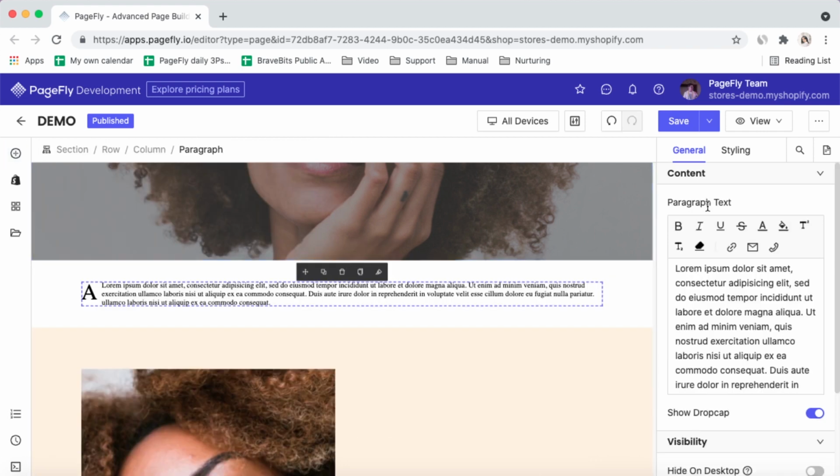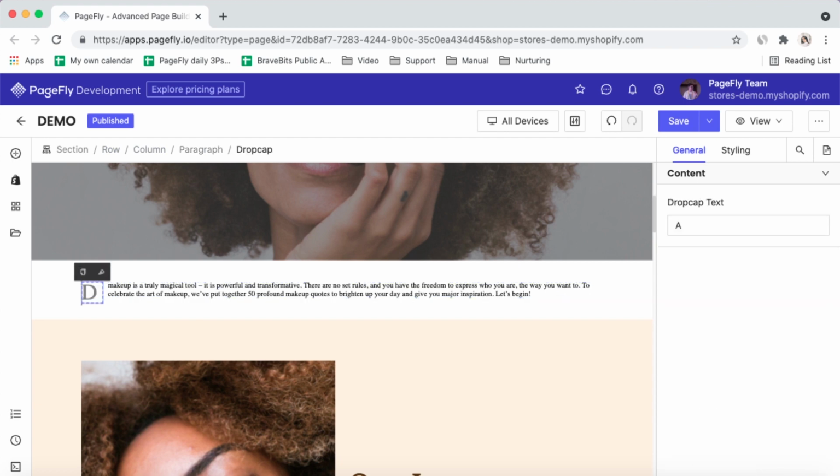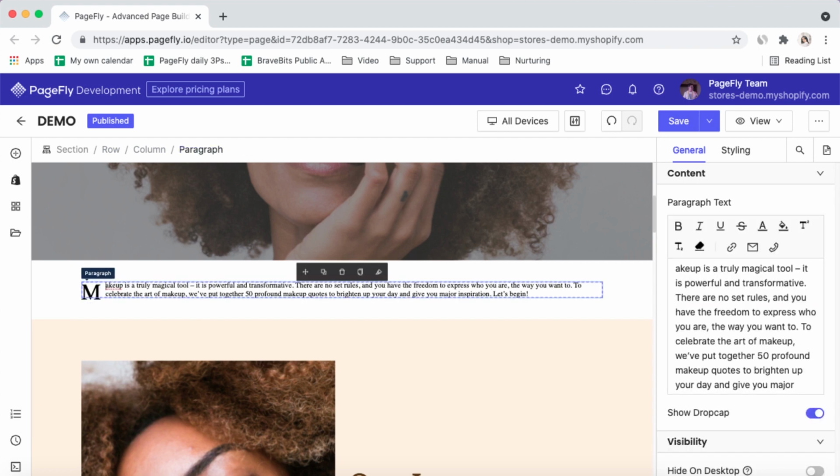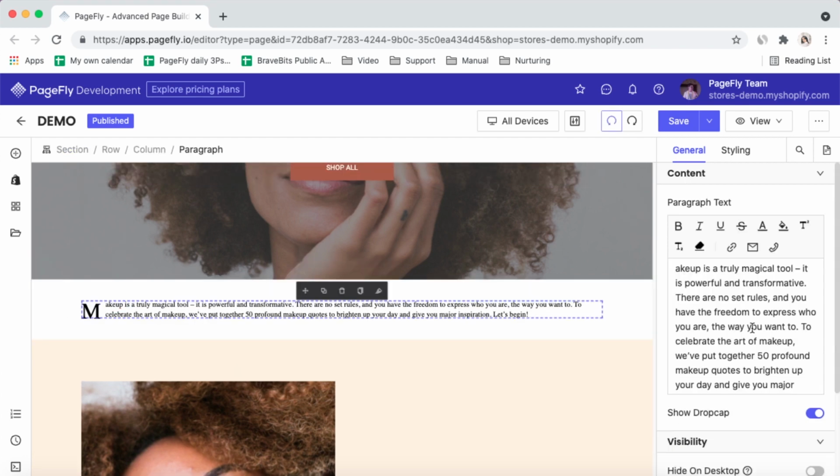You can edit the text in paragraph text box, and turn on or off the button to show or hide the drop cap. I have just prepared a sample paragraph, so all I need to do is paste the content here. Done. Of course, I will let the drop cap show up there, but I need to change the A into M, and delete a M in this first word. Looks amazing, guys?